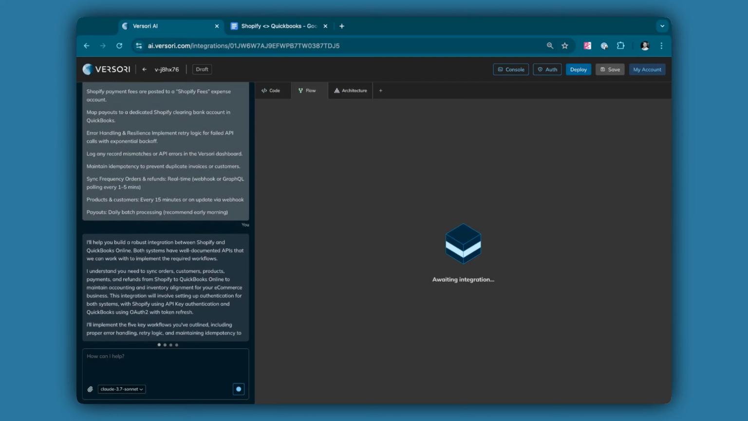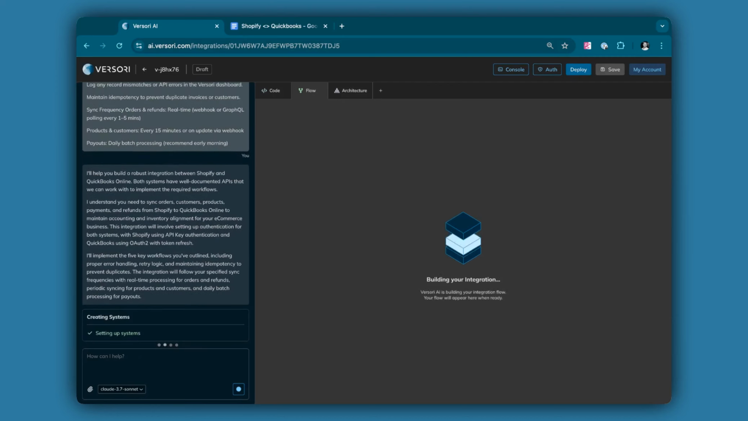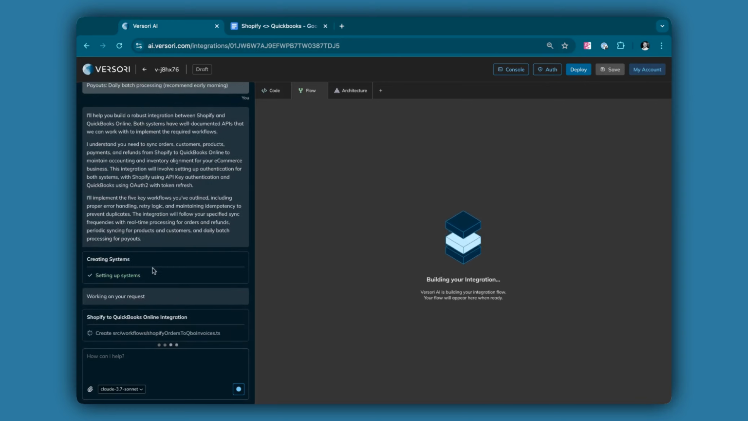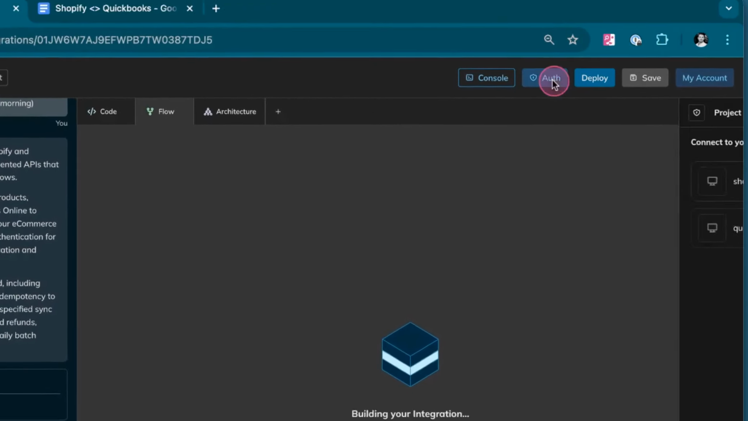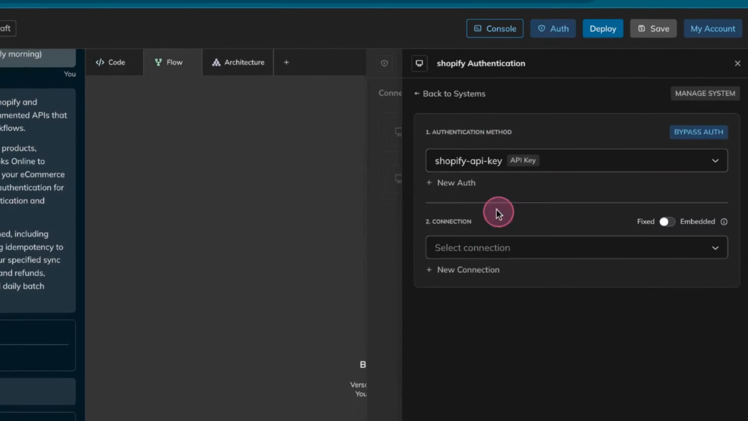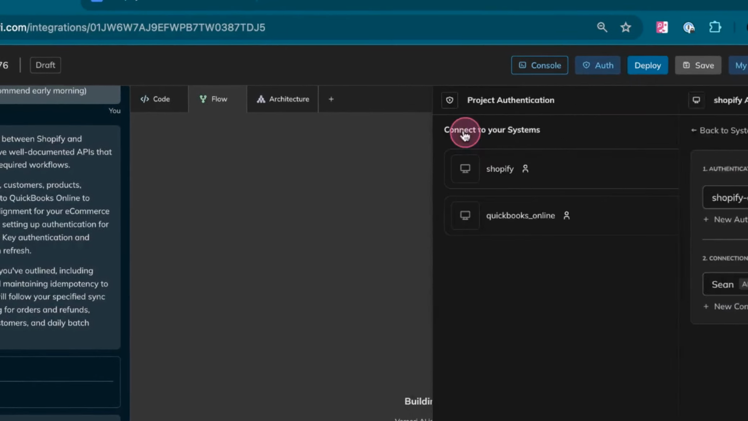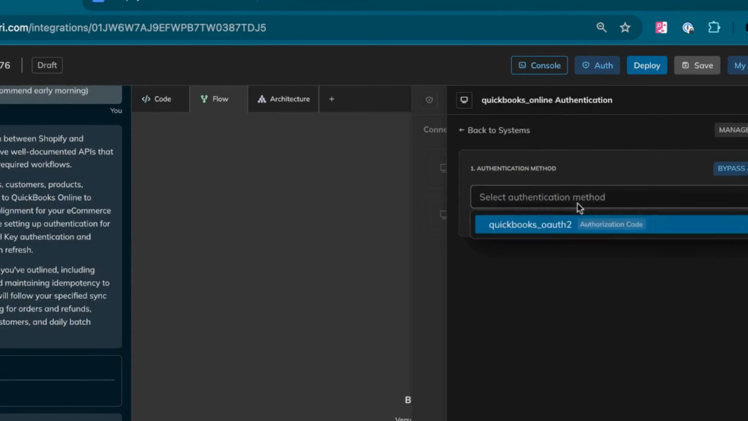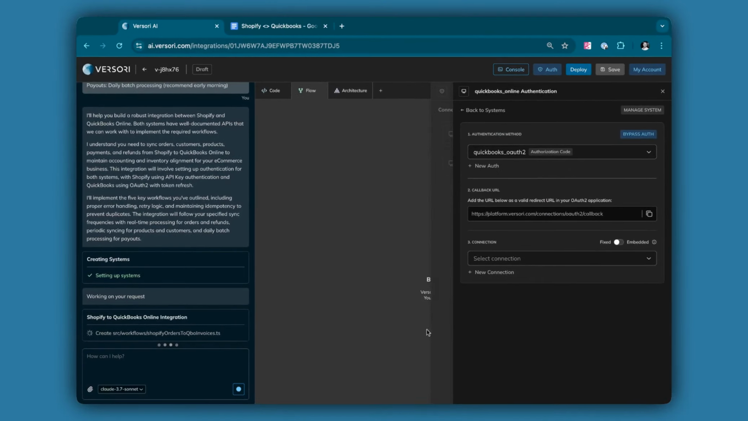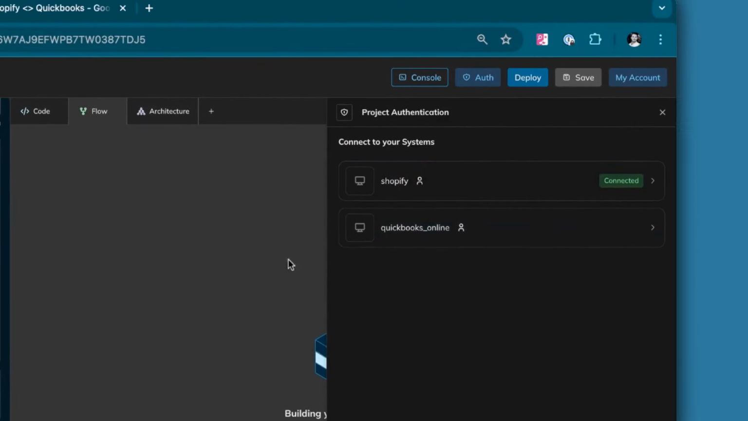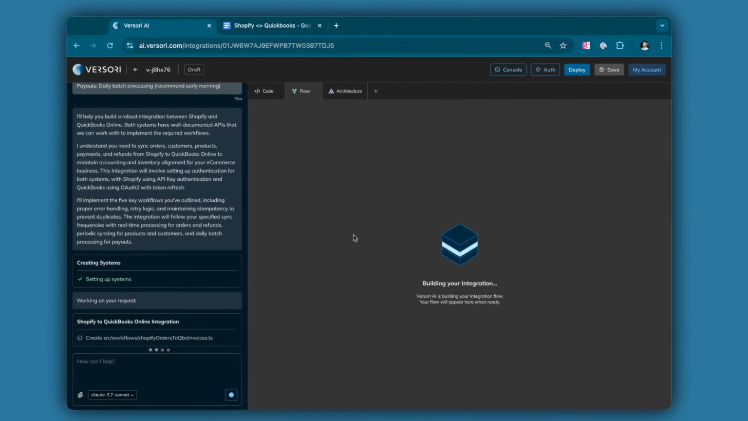Let's give it a minute or two. Initially, we've set up systems for the integration, which allows us to authenticate into the 2 different systems right away. Here we've got Shopify. We can either select an existing connection or create a new one if needed. Now we can return to QuickBooks Online and select OAuth 2. We can connect here, but for now we'll wait for the integration to be completed.